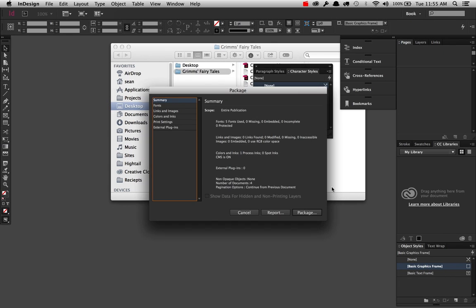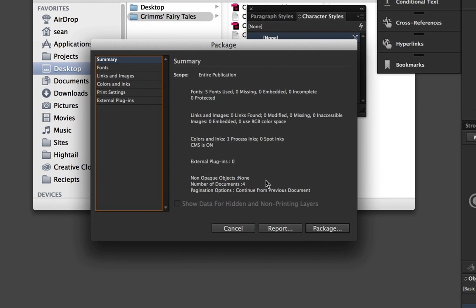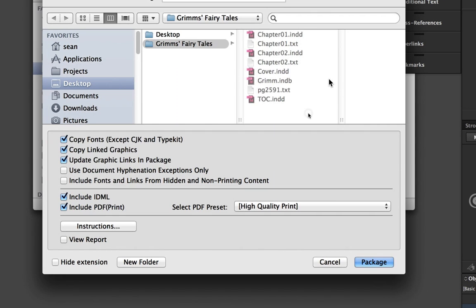InDesign will process each and every document. It'll then give you a pre-flight summary. Make sure if you have any RGB images or any duplicate spot inks or anything like that, all that information will be displayed here. For right now, everything looks fine. We'll click Package. Don't have any instructions. We'll continue.